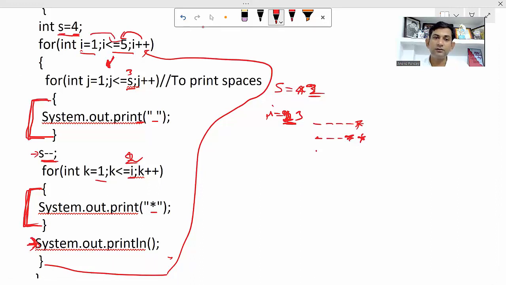And condition true, control will go inside the loop. j will go from 1 to s. s is what? 2, so 2 times, 2 spaces. Then cursor will stay here. s--, s will be 1. Now this loop will be repeated how many times? 1 to i. i is what? 3 this time. So 1, 2, 3. 3 stars will be printed. Then control will go outside the loop. Line will be changed. Cursor will move to the next line.